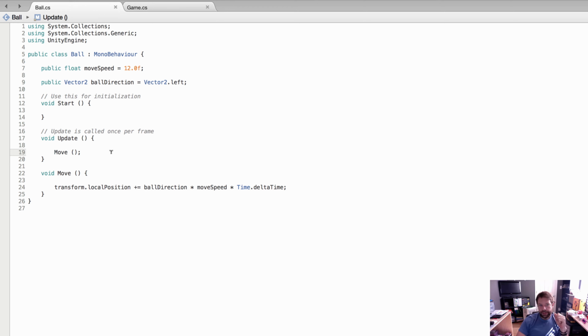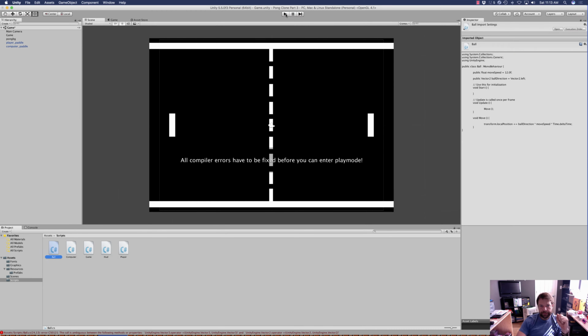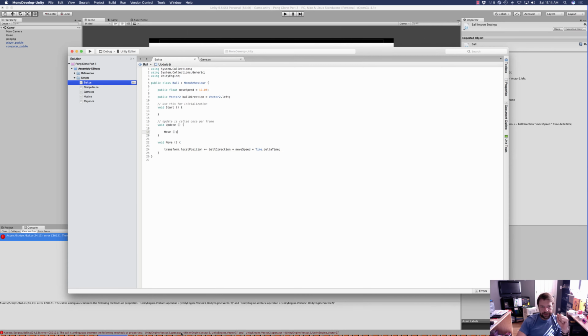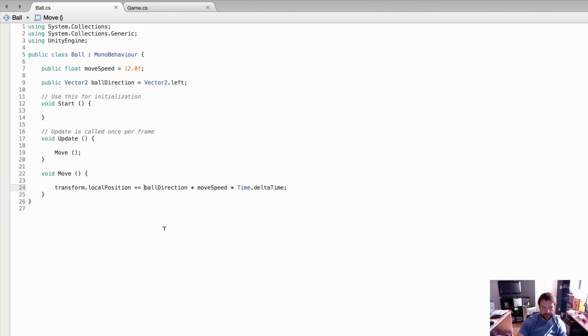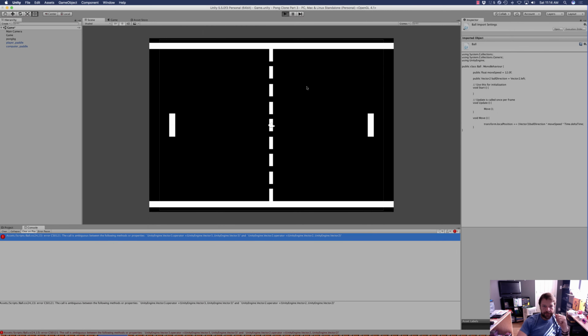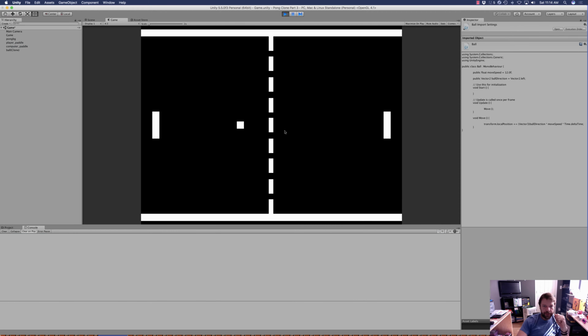Now when we go back into Unity, our ball should be instantiated, and it should start moving in the direction that we've set up here at the speed that we've defined in here. So let's go ahead and try that out. And we have an error. And the error says the call is ambiguous between the following methods or properties. Okay, so we're trying to set a vector2 to a vector3, which it doesn't like, so we're going to cast a vector3 and press play. And the ball is moving.